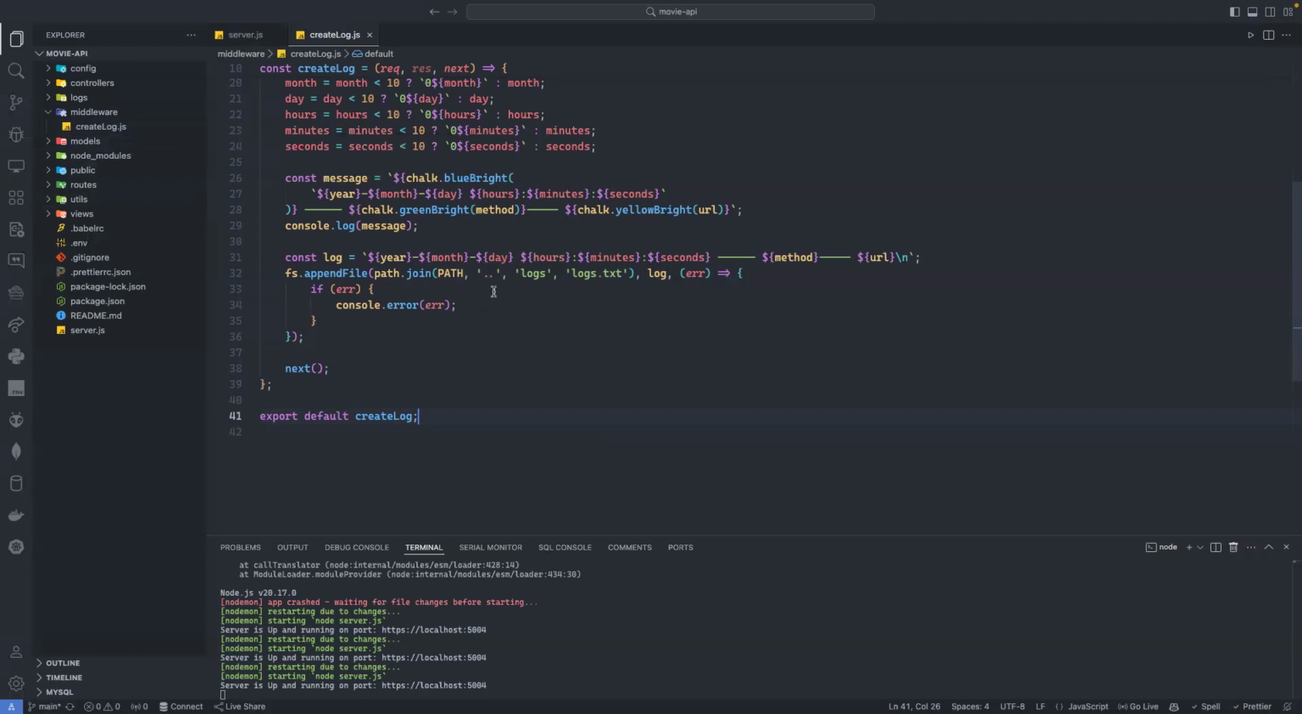Dot dot. I don't have to worry about the slash. Remember, path.join will add the forward slash or backward slash according to the operating system. So we say dot dot, that means go outside of middleware, then go to log, then I want my file to be log.txt. So let's try to do it.